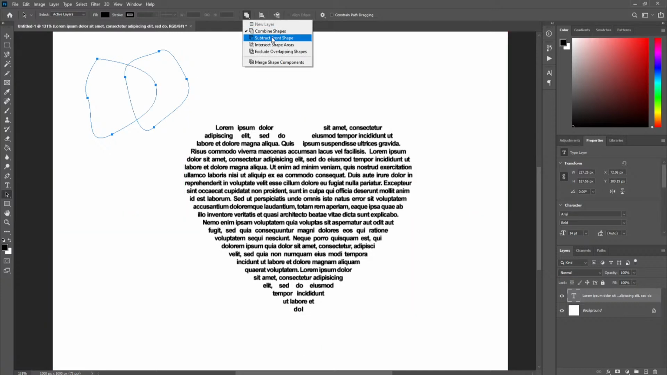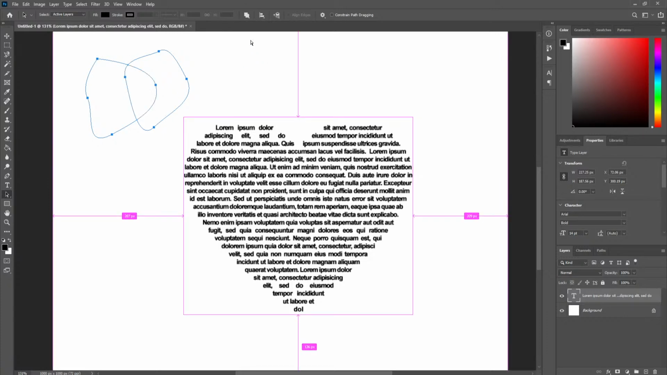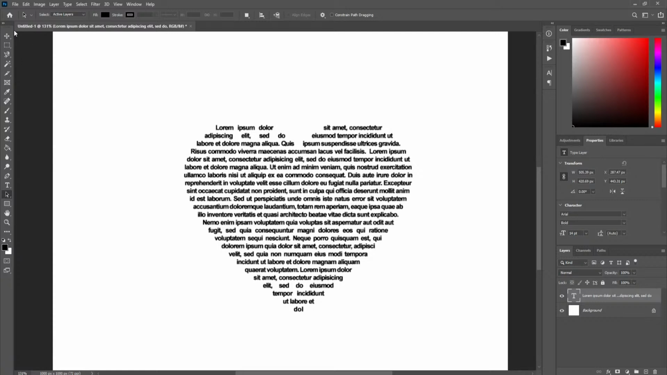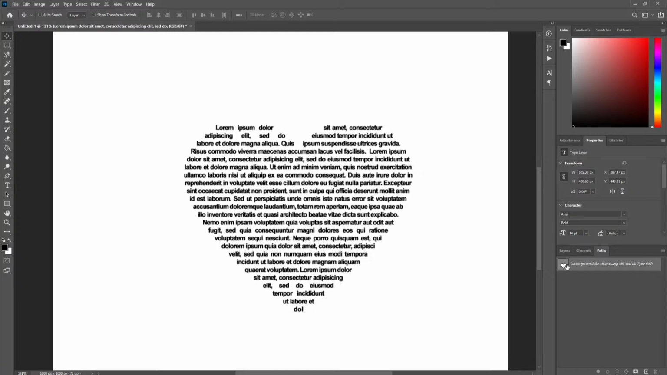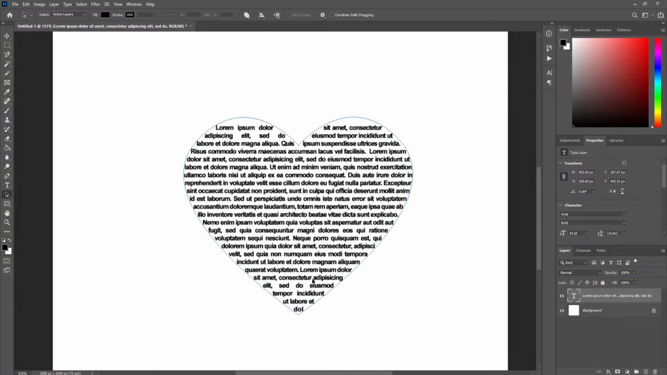Okay, so this is how you will apply your result here, like your different shapes. Let me delete that, and you will get this out of it. Now the path is deselected, so I have to go here, select it, and I will have the path again. Now you can see the path there. So this is how you can make it.